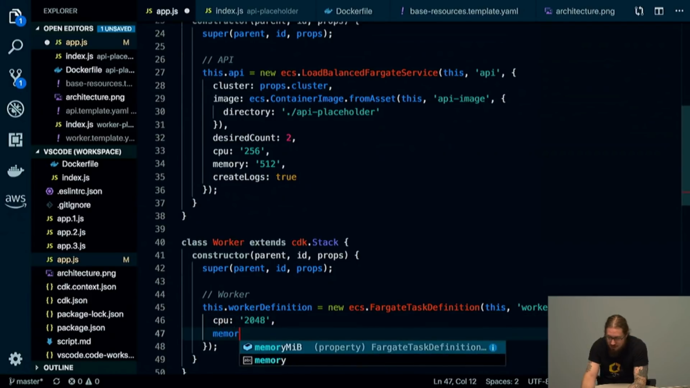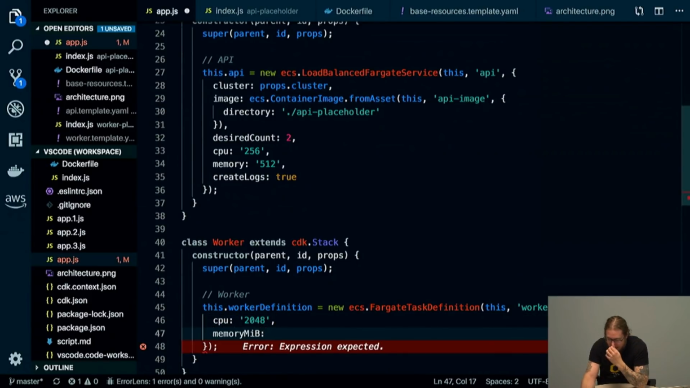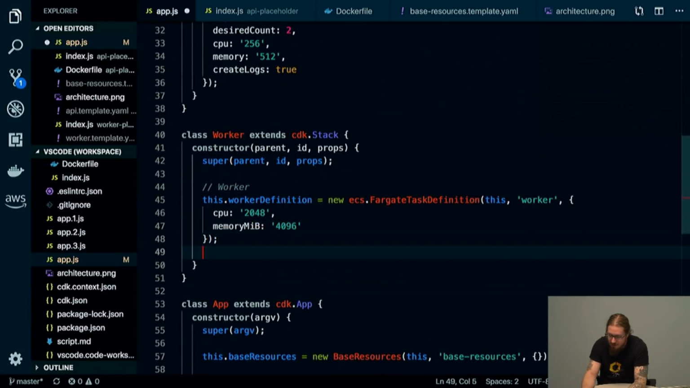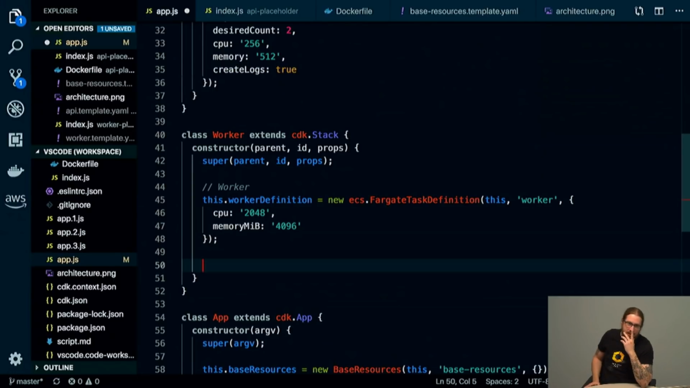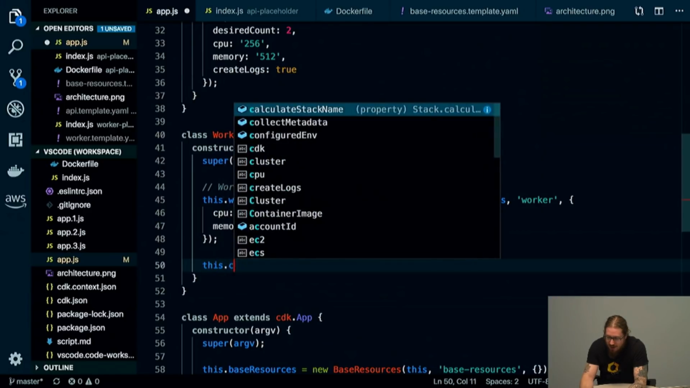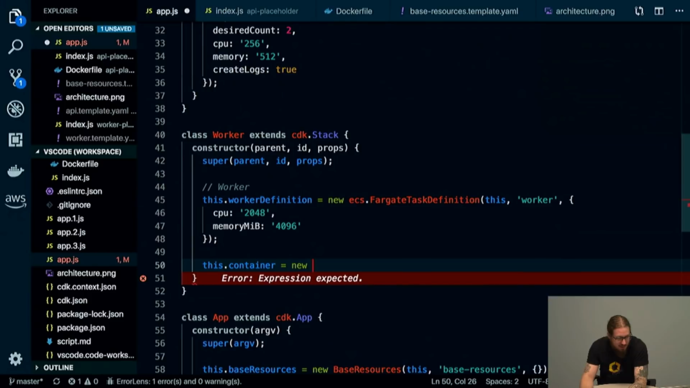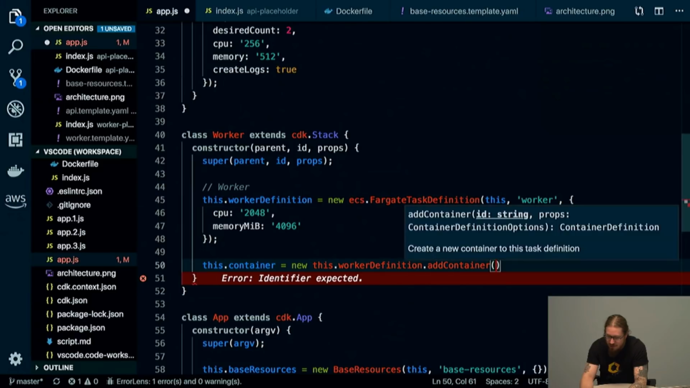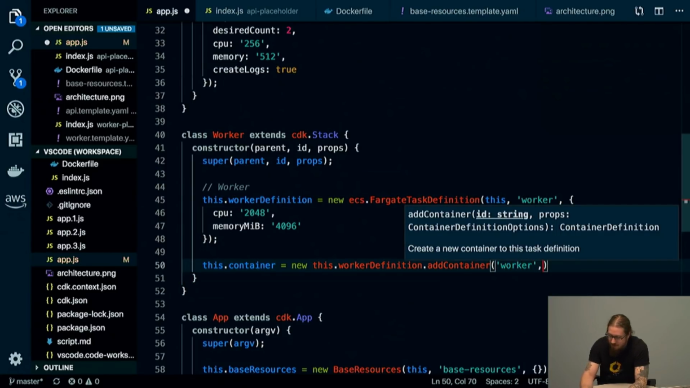So here what I'm doing is I'm creating a task definition. If you're familiar with ECS, you'll know that a task definition is just a document which describes what your application is and how you would like it to run. At the top level, I'm just saying my application is a container that needs 2048 CPU, aka 2 cores, and it needs 4 gigs of memory. And to this, I want to add a container. So I'm going to say this.worker definition, and there's a nice helper method on this construct called add container. I'm going to call the container worker.